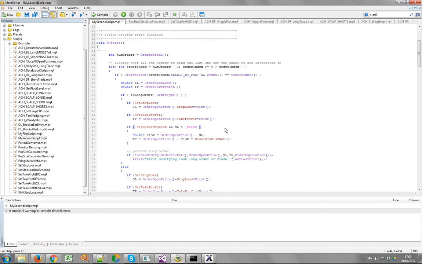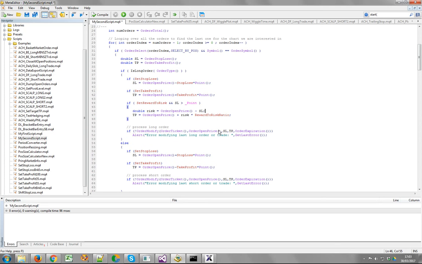So this says if the user has set the risk-reward ratio and if the stop loss is greater than the minimum price fluctuation, so in other words it has been set, then I can safely calculate the risk as being the difference between the entry price and the stop loss. And then I can work out the take profit can now be the open price plus the risk times the reward to risk ratio. Now this last bit, setting the stop loss and take profit, that doesn't need to change.